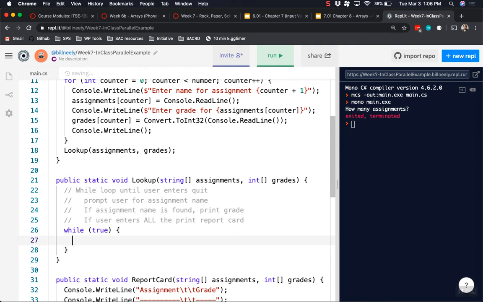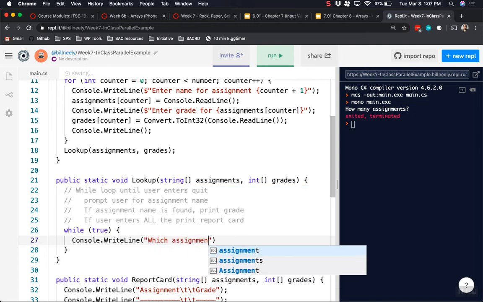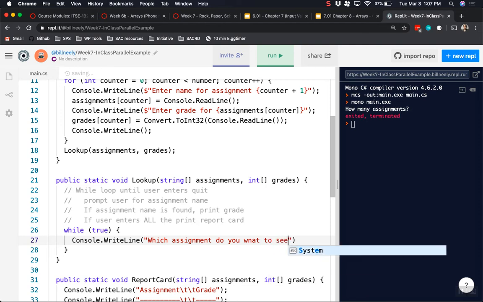Why am I doing while true here? The answer is because I want to continue until the user enters quit. Because I'm in a method, a subroutine, a module here, lookup, as soon as I issue a return statement, that method is over. So I can exit my while loop and my method at the same time by just using a return statement. So I'm going to say while true, and my method is just going to run in perpetuity until I hit a return statement. Prompt the user: which assignment do you want to see?